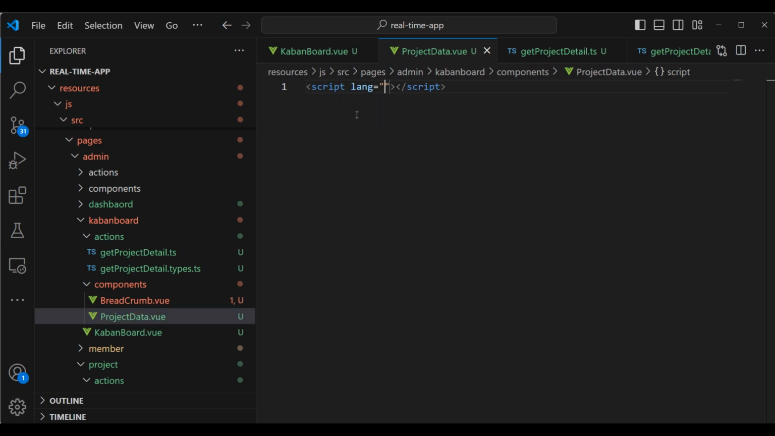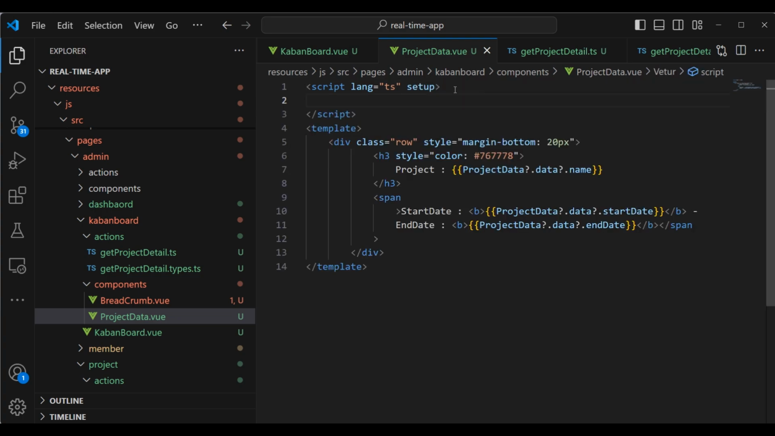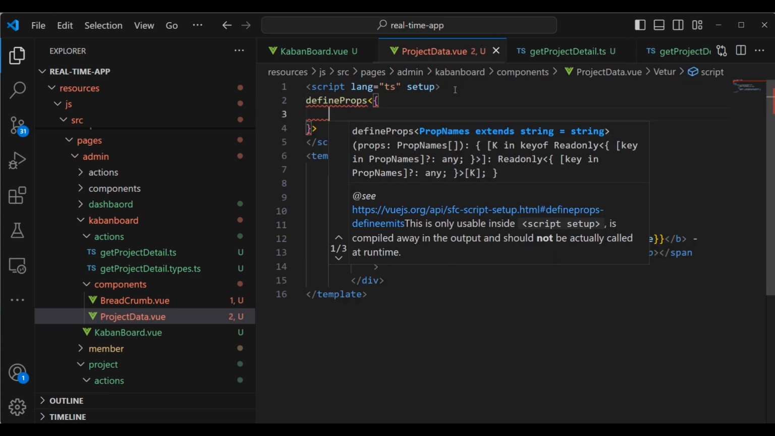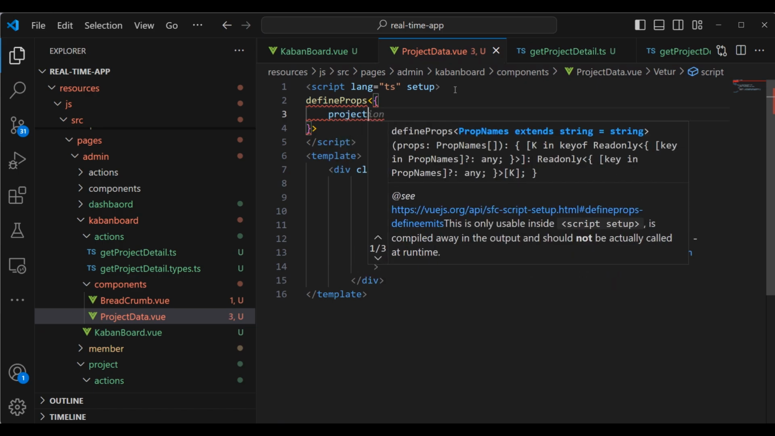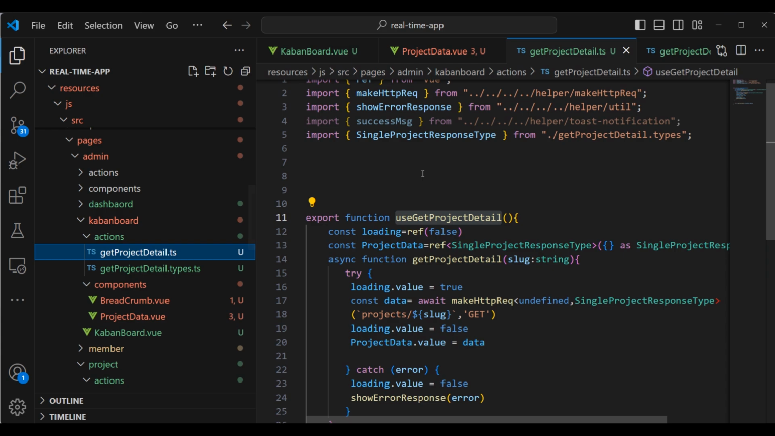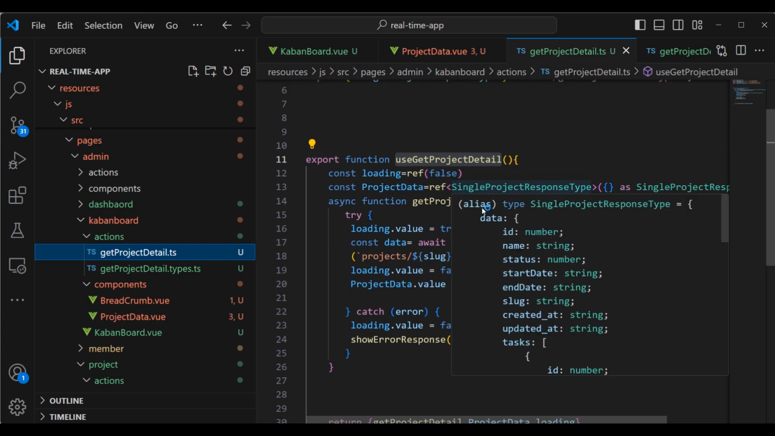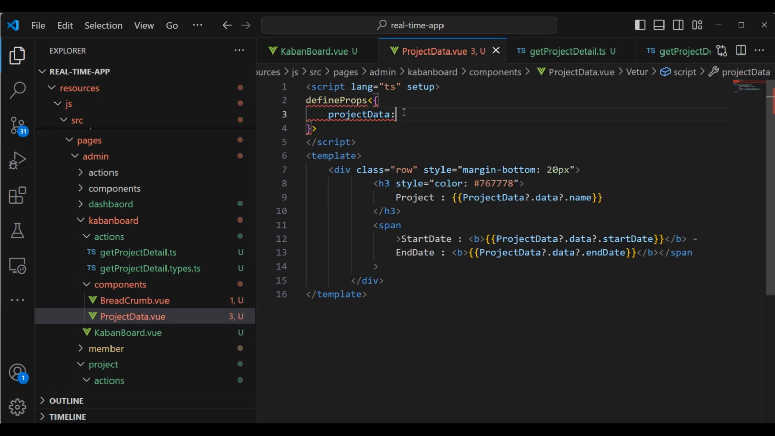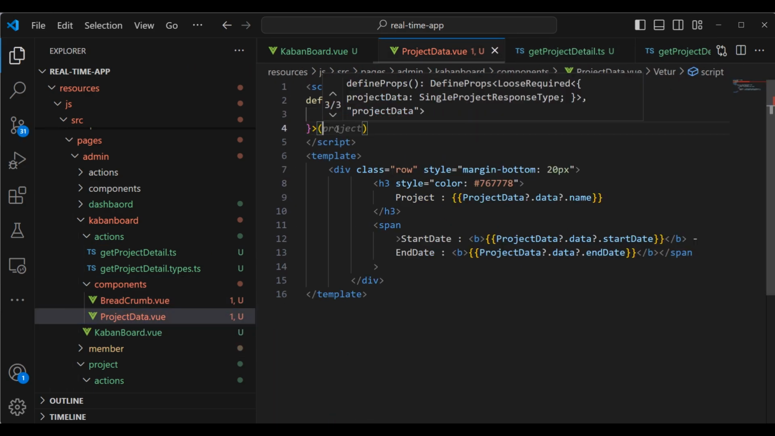The length, tiers, and setup. Define prop, and we are going to say projects data. It is going to be a type of single project response type. We're going to copy this, and we're going to get into the project data component and pass it right there.